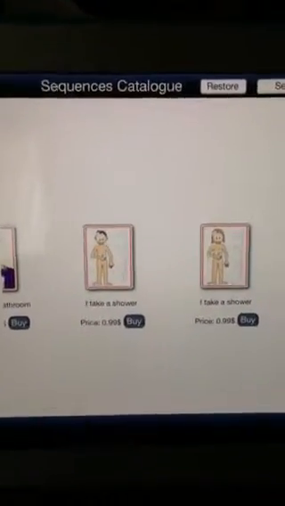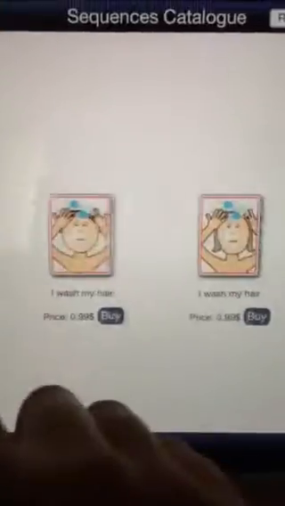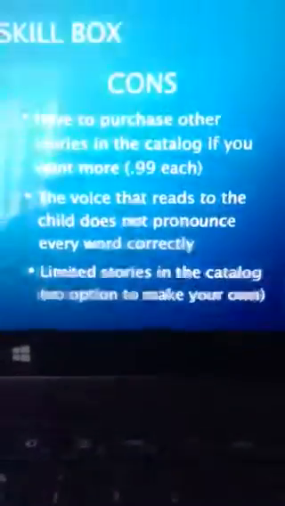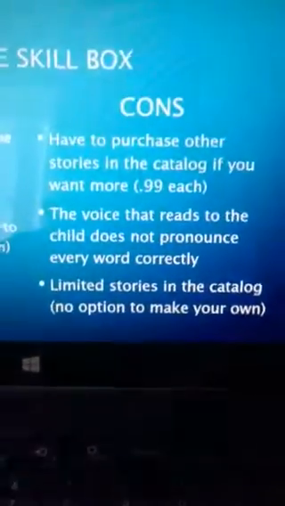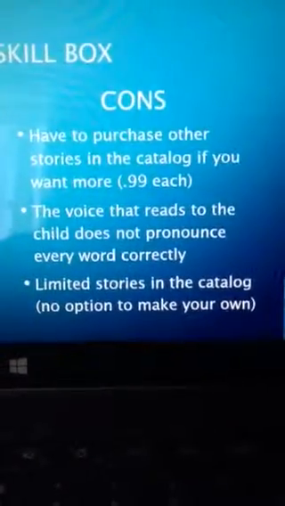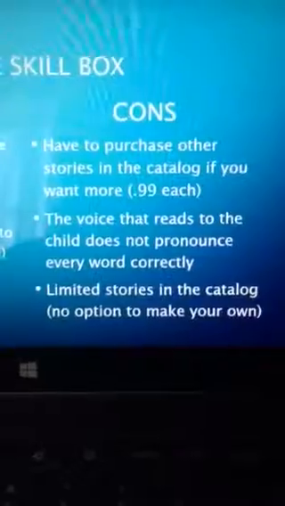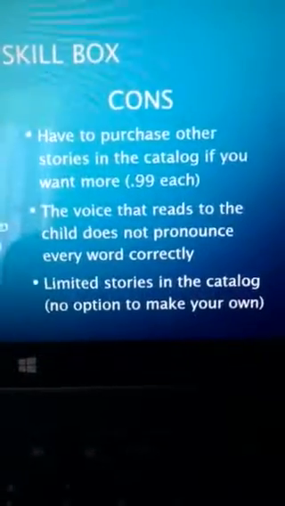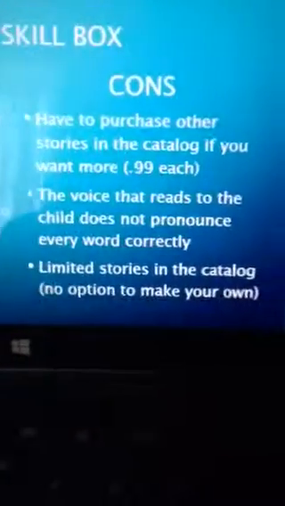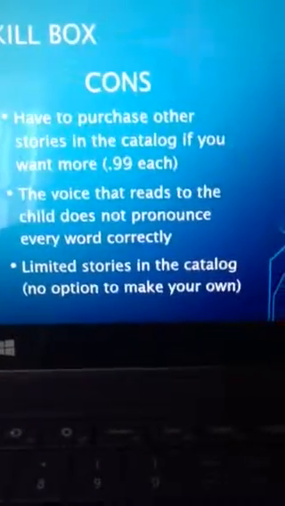The con about this app is that each of these are actually 99 cents each to buy. So it kind of gets pricey over time trying to buy each one to suit an individual student's needs. Also, the voice that reads to the students during each of the skills is actually a little bit different when it pronounces the words. It doesn't really pronounce some of the words as enunciated as they should be for students who are trying to learn social skills and communication skills.